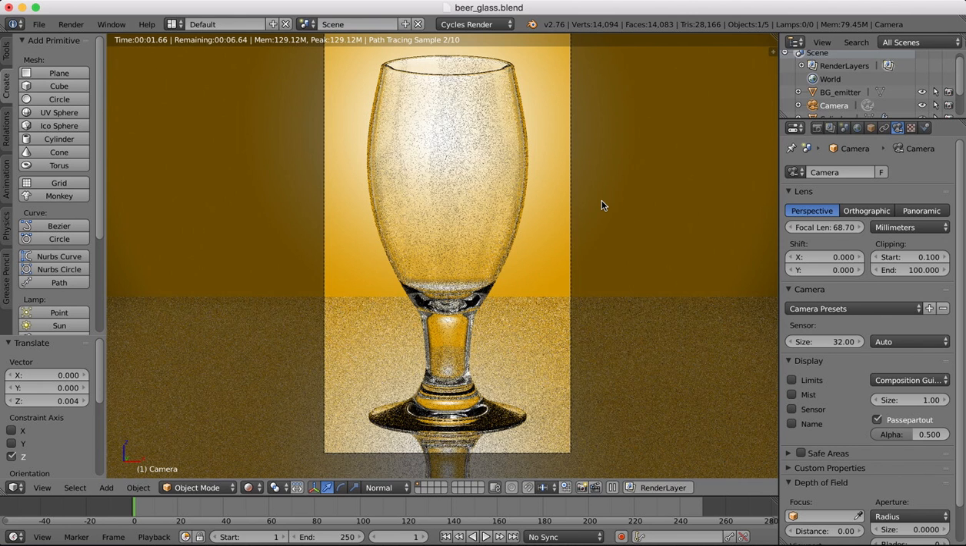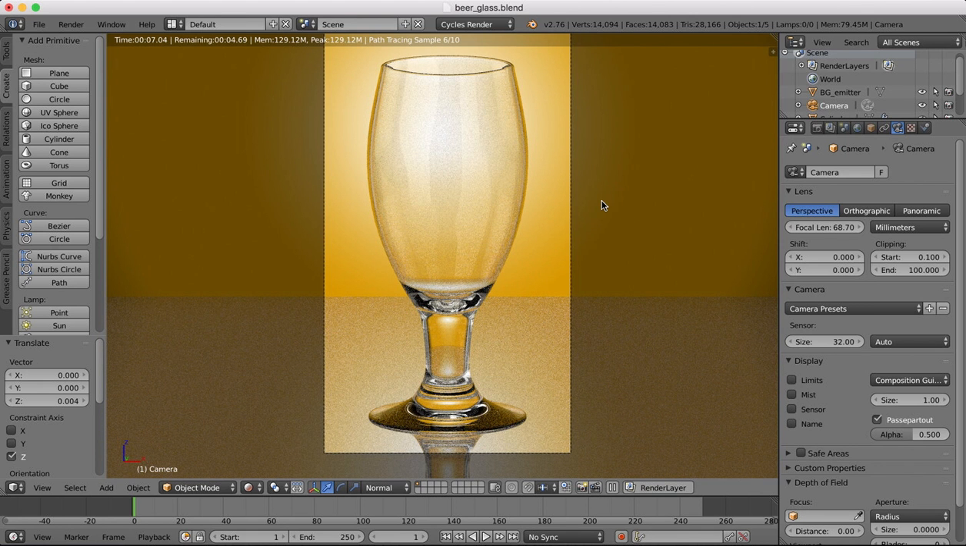Okay, that's looking better. So that's how you can set up objects and studio lighting effects using the Cycles renderer here in Blender.